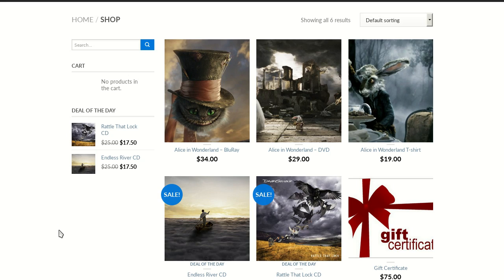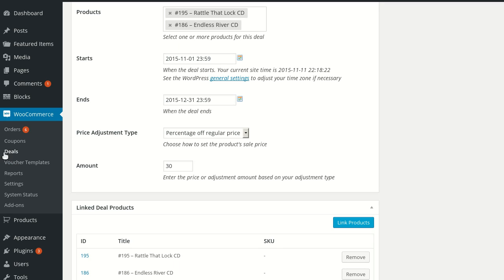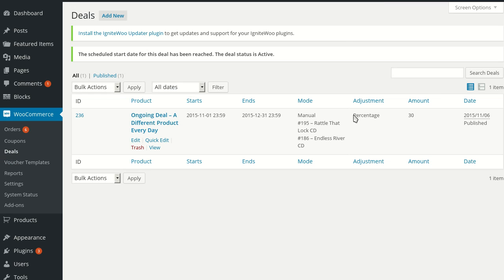Let's take a look at how it works overall. As you can see here on the screen, I have a few products set up in a test store just for demo purposes, and these will help us see how the plugin works. So let's take a look at the back-end admin settings.